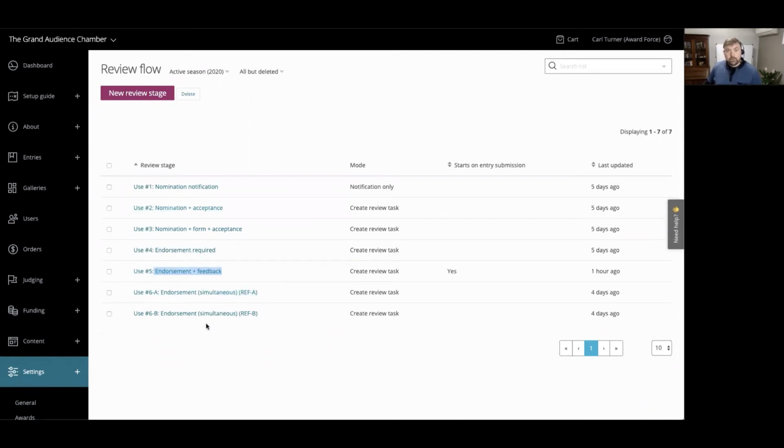You can see I've got quite a few review flows in here, and here I'm basically demonstrating a good or a best practice, if you like, and that is a naming convention. Each one of these has a different task, or a different purpose. So this first one says nomination notification, and it's a notification only.